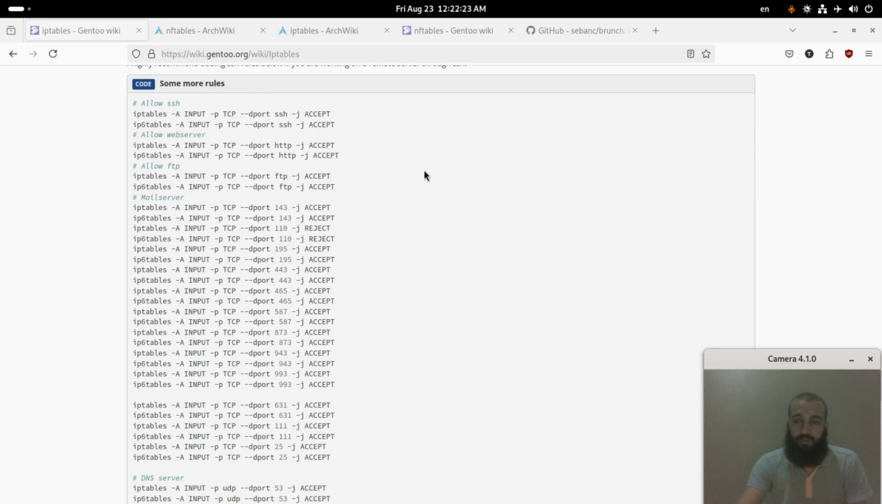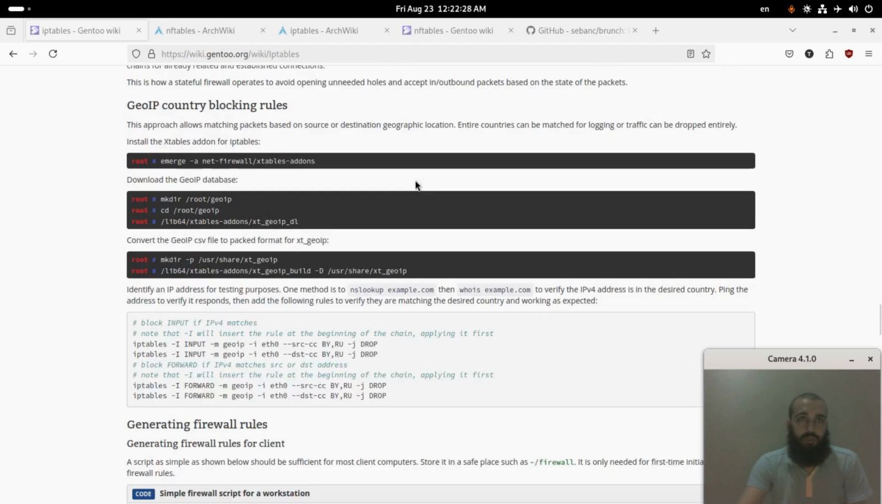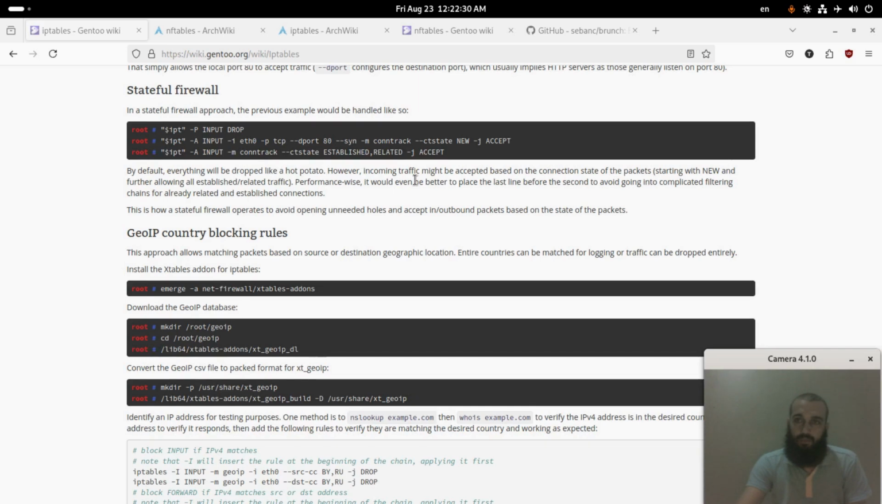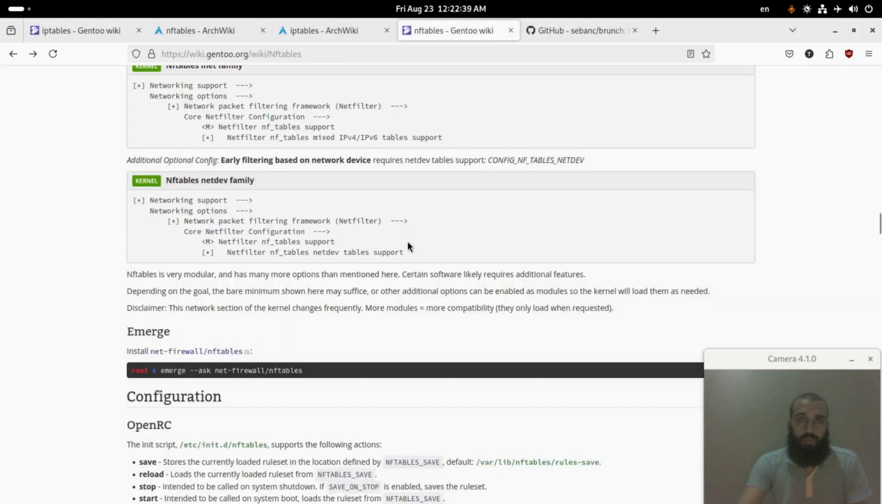So as promised, we're gonna do some configurations for nftables. I have already made two videos about firewalls and security for Gentoo, some of the basic stuff like firewalld and iptables, and now it's time to jump into nftables.